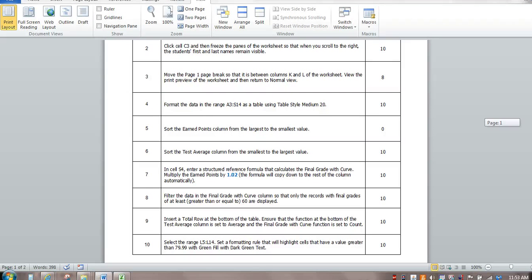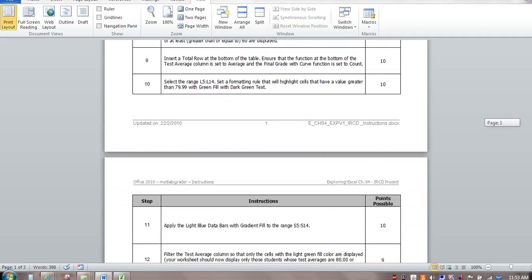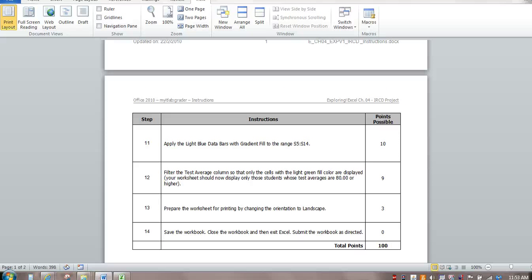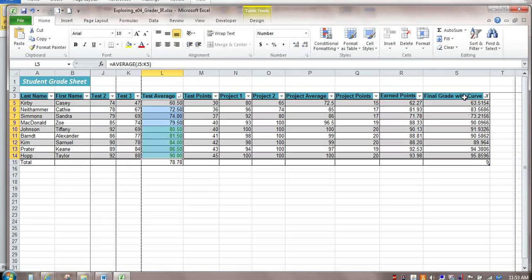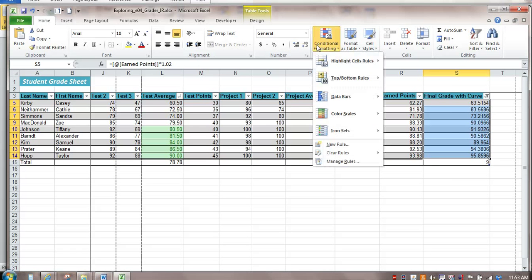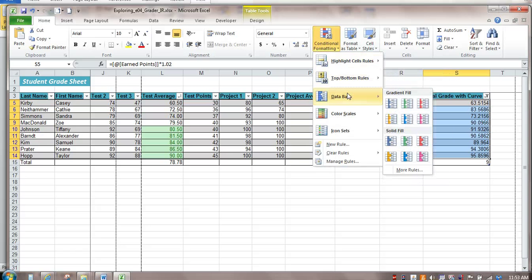Okay, and step 11, apply the light blue data bars with gradient fill to the range S5 through S14. Alright, so highlight S5 through S14, conditional formatting, data bars, gradient fill, and I believe light blue is the second row, second column.